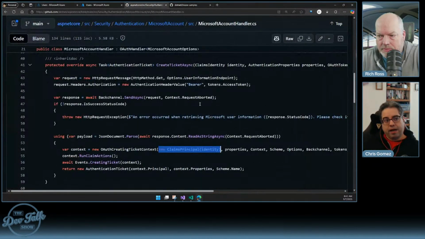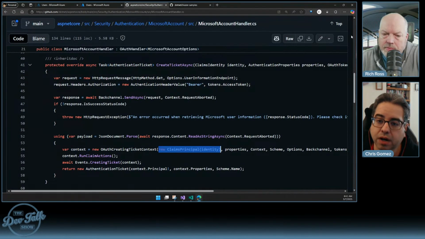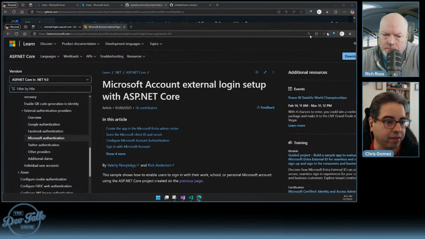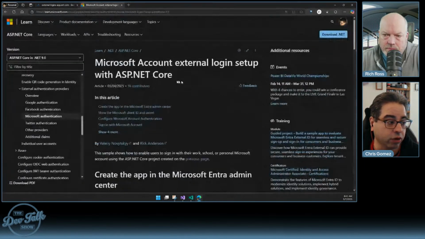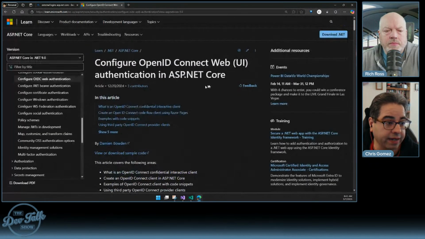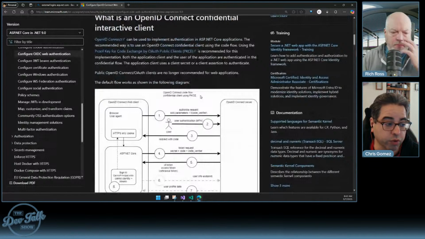For the longest time, the only way that I could find code that discussed this was this Microsoft account external login setup with ASP.NET Core, and we learned by looking through the code. There are some new documentation pages now. Configure OpenID Connect Web Authentication in ASP.NET Core. This is a very new article. And you can follow this through and it works well.